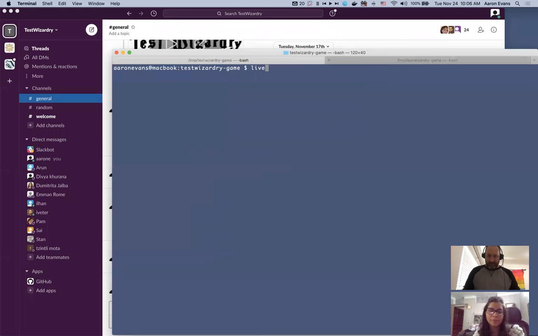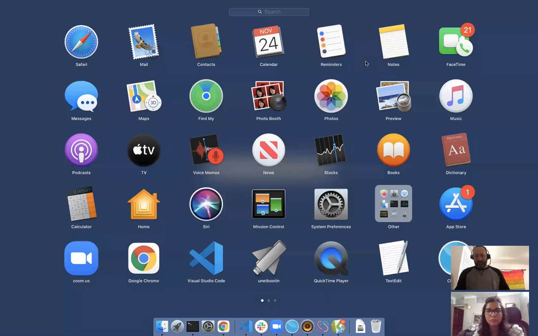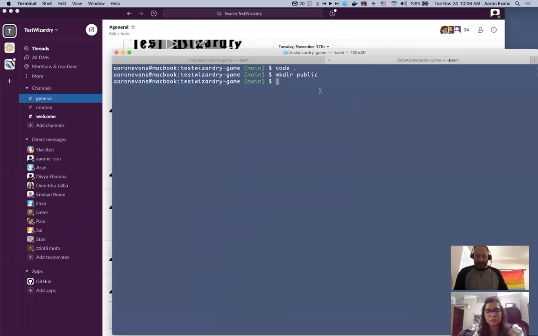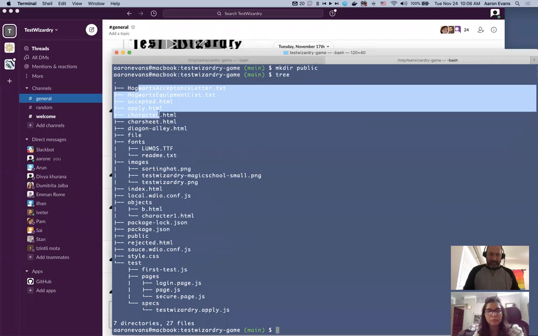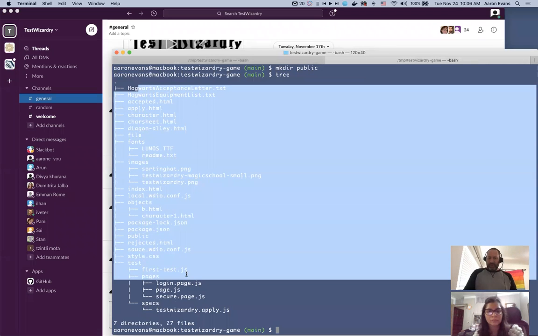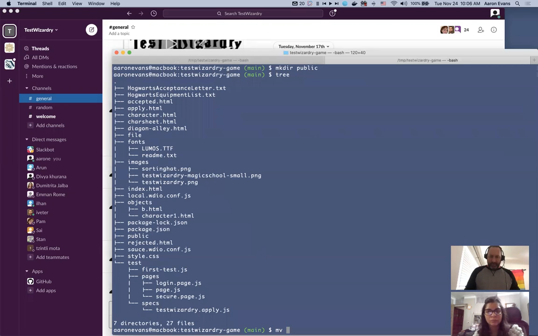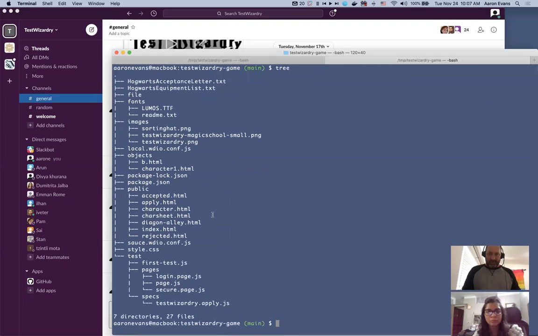Again, the web server is live-server. You can get that with npm install -g live-server. It's already installed. I've made the directory public. And if we look at our files, we've got fonts and images directories, but we've got everything in the project root. Let's clean it up. What we want to do is move everything that's an HTML file to public, and then we look at our file tree.